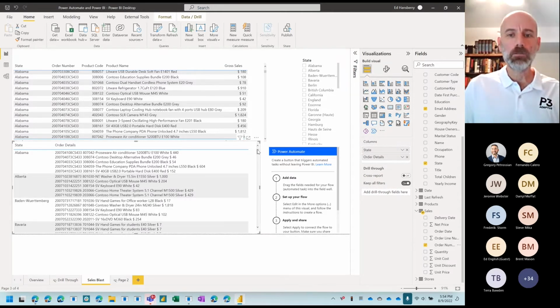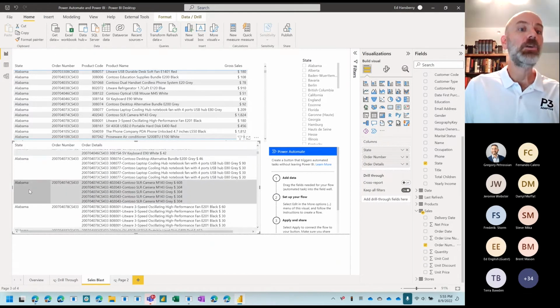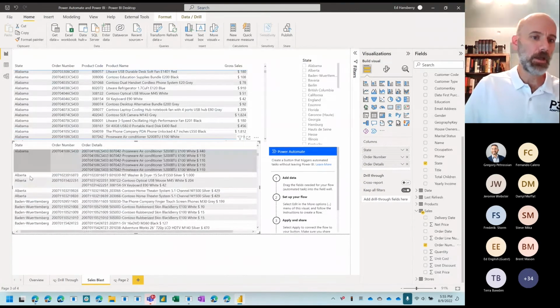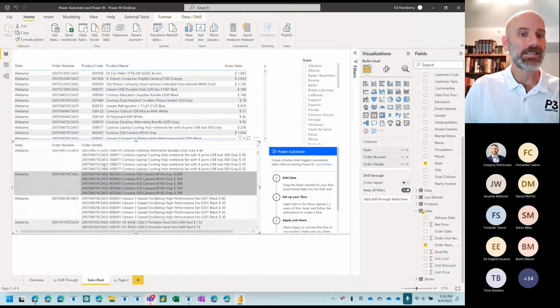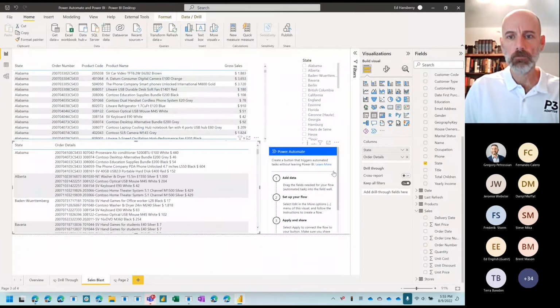And that would be the equivalent of going to this matrix visual here and adding the order number. And you can see now that our level of granularity is much more. I would be sending out dozens of emails for the Alabama region and dozens of emails for the Alberta region. That's not what we want. So we're going to get rid of the order number here. And I'm going to click back on this visual and get rid of it here.